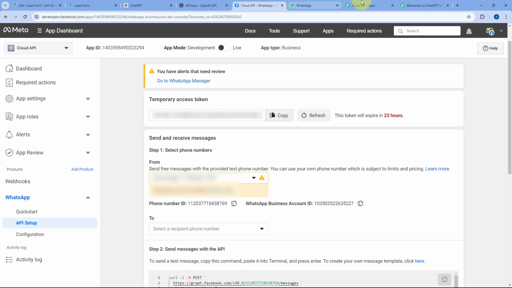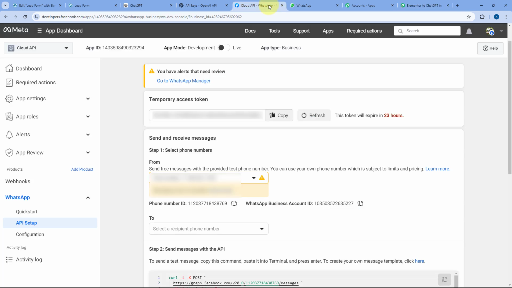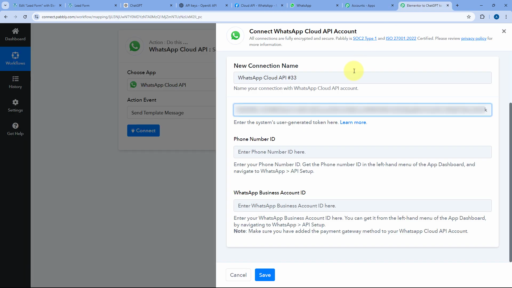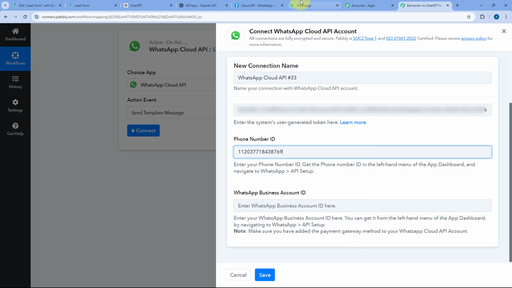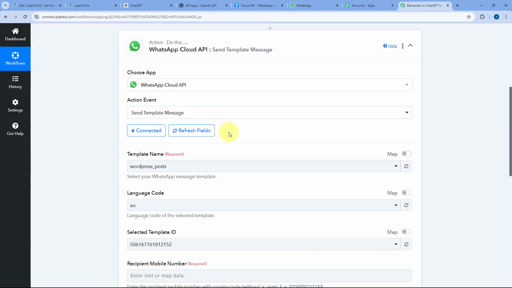So just copy the access token from here, go to Pabbly Connect and paste it over here. Then after that, let's copy the phone number ID, paste it over here. And also we are going to copy the business account ID and paste it over here as well. After entering these details of our WhatsApp Cloud API account, just click on Save. And as we click on Save, here you can see our WhatsApp Cloud API account will get connected with Pabbly Connect.